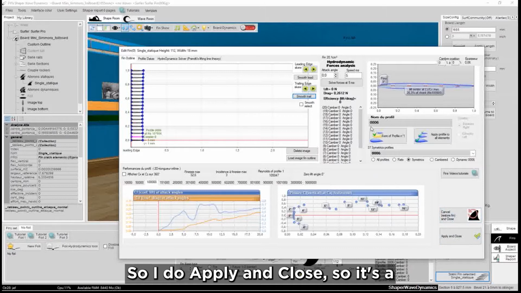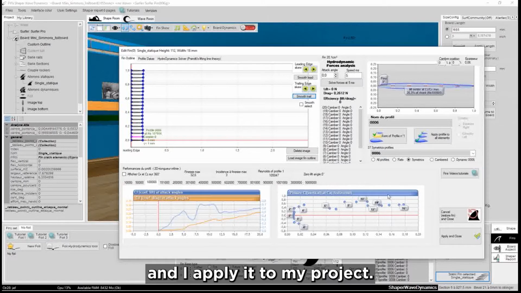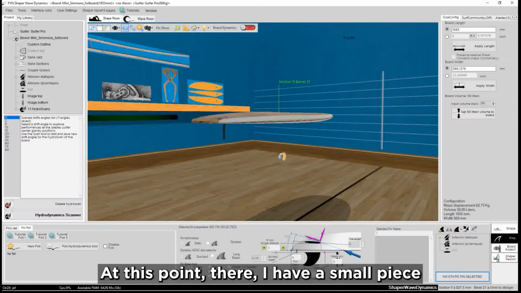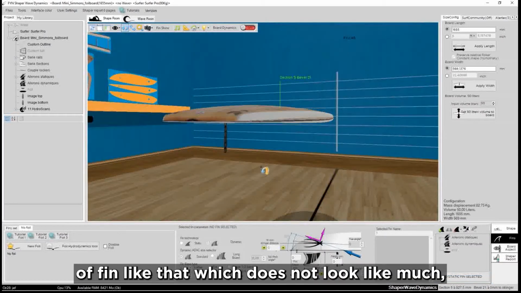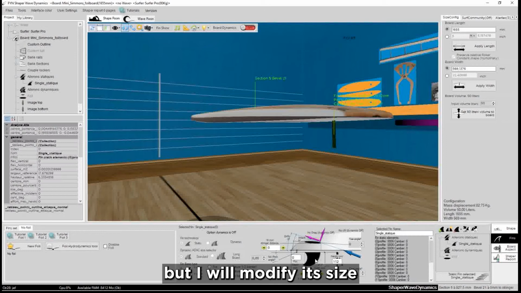So I do apply and close, so it's a symmetrical nacelle, so it works both ways the same. And I apply it to my project. At this point, I have a small piece of fin like that which does not look like much. But I will modify its size, and put a height of 700. Here I go to 700.